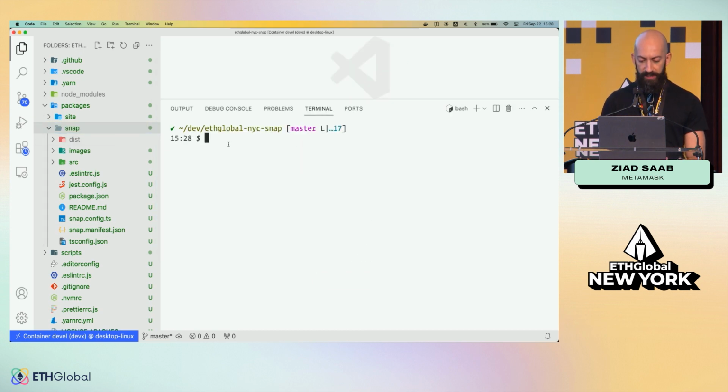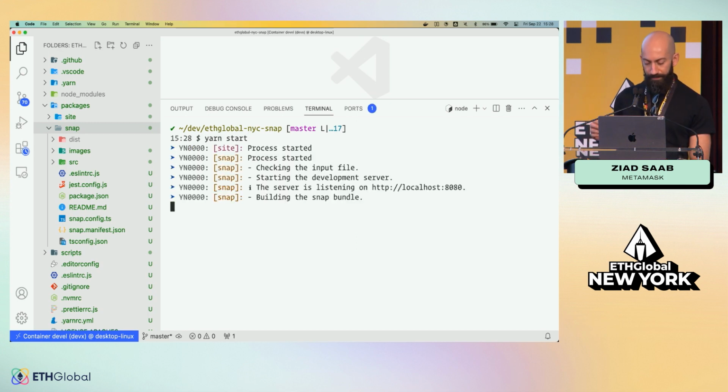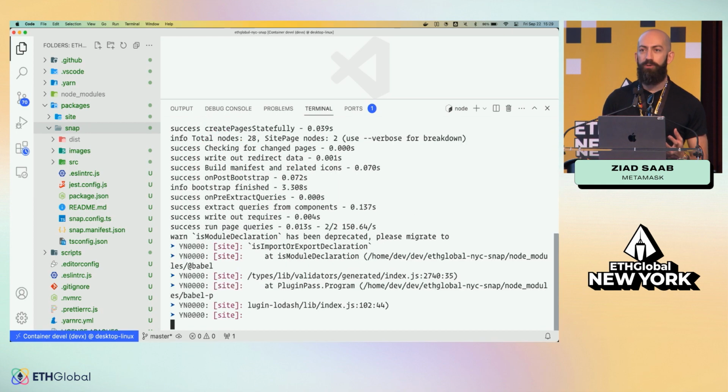And how do you get started building? Very easy. You go on your command line and you run yarn. What? Yarn what? What do you think? Start. Yeah, simple, easy. Just yarn start. And what is this command going to do? It's going to run 2 processes in parallel. The first one is a development server that is going to be constantly looking at your snap code and rebuilding it on the fly as you're changing your code.